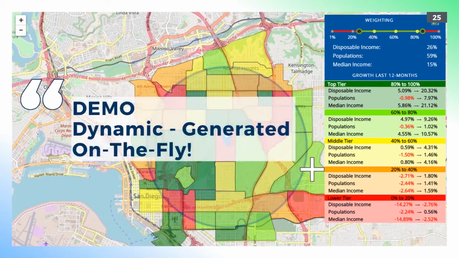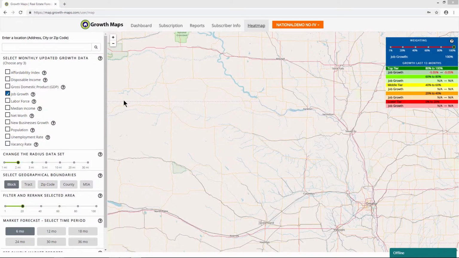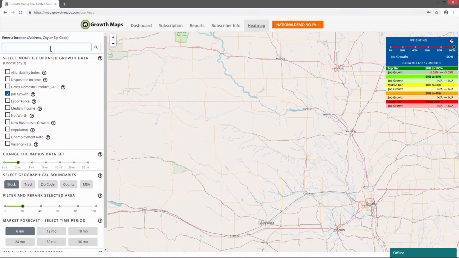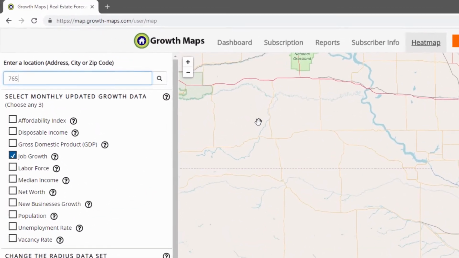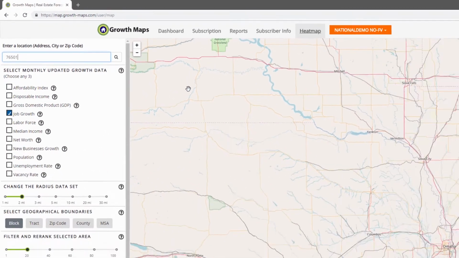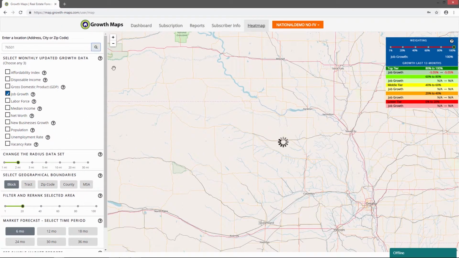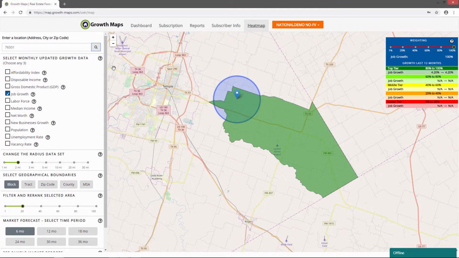Next, we're going to talk about how it works. We're going to give you a little test drive of Growth Maps so you can see it in action. Every analysis you want to conduct really comes down to 3 simple steps. Step 1 is to type in the address or zip code and render the default data map that instantly displays the growth rate by zip code.